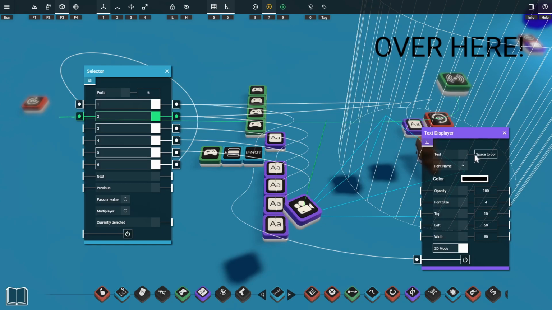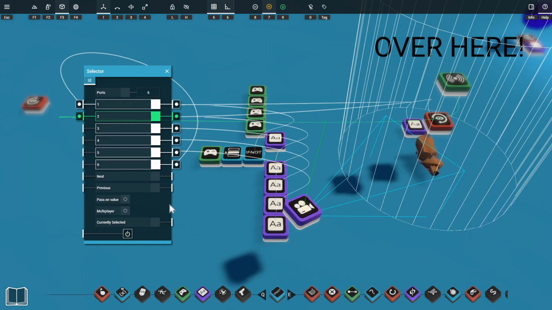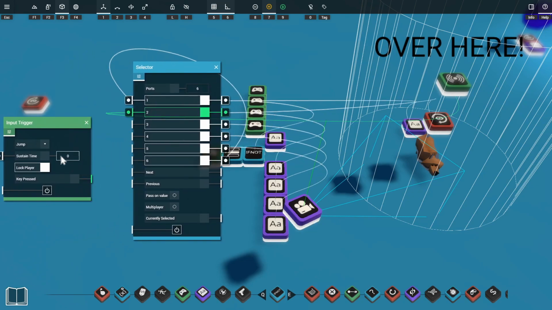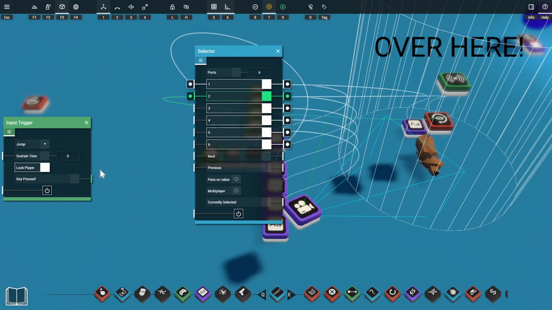In this circumstance, we're using space to continue, so I'll grab out an input trigger, and space is the jump key. So I've just got this set to jump, and I'm also locking the player, and this will prevent the player's character from jumping when they press space while they're speaking to the NPC. We want this spacebar to continue to the next port on our selector, so we're going to plug this key pressed into our next port.